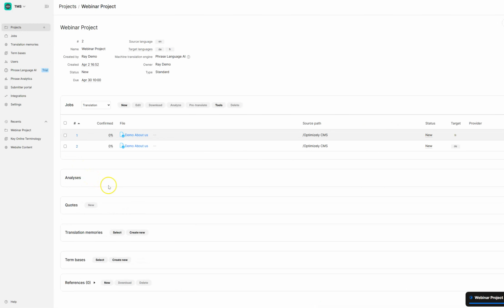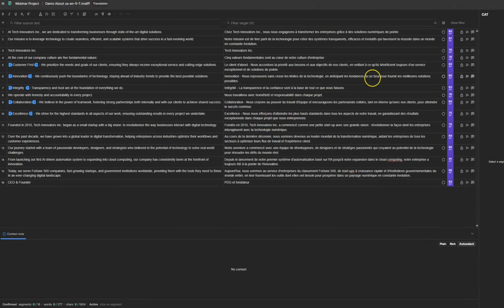So I've pre-configured a workflow as well behind this project so that these individual files will follow a fairly standard workflow with human touch points, translation and review. But I've also pre-configured this project to pre-translate using Phrase Language AI, so that when I open one of the files we should then see it populated in the target with translations. You can also note that we have the QPS score as well. This is an automated mechanism to measure the quality of the machine translation.